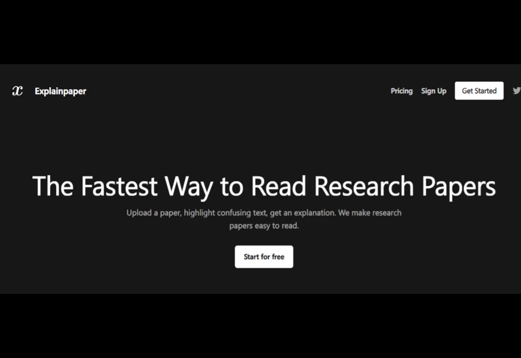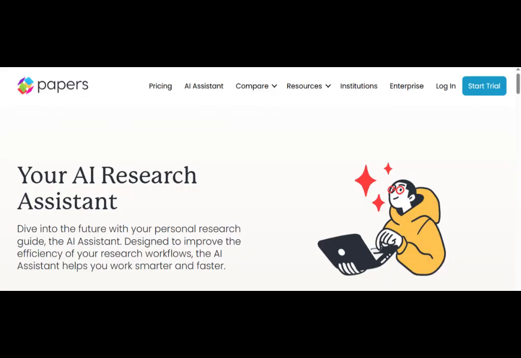This is especially valuable for interdisciplinary research, where you might need to read papers outside your main field. Use Explain Paper to prepare presentations. It helps you translate dense findings into clear points your audience can grasp instantly.